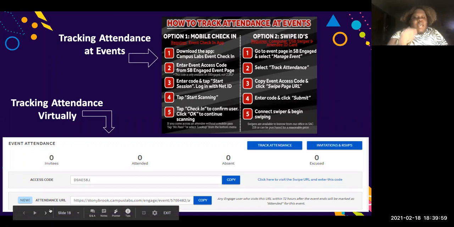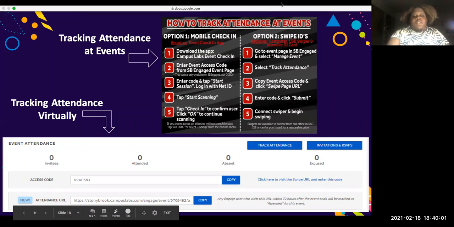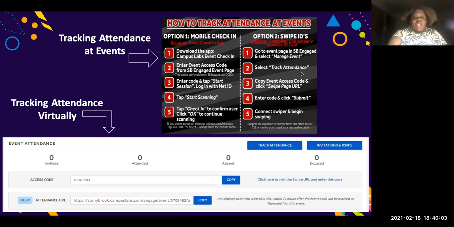In the chat, I sent the link so you can download Campus Labs Check-in. That way you can use it for your own events. It's pretty simple and really user friendly. Everyone at Stony Brook has their own event pass. It's unique to them, so it never changes. It's something they can keep in their Apple Wallet, or I'm going to call it an Android wallet. I don't know what it's called there.